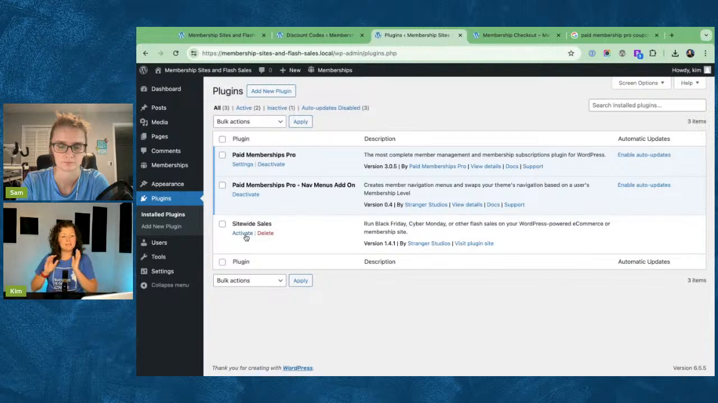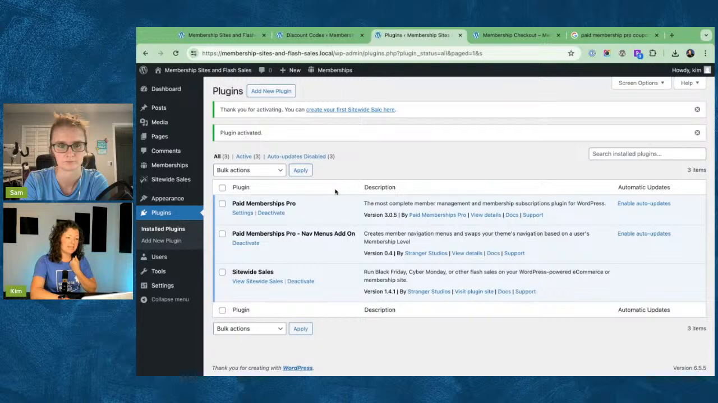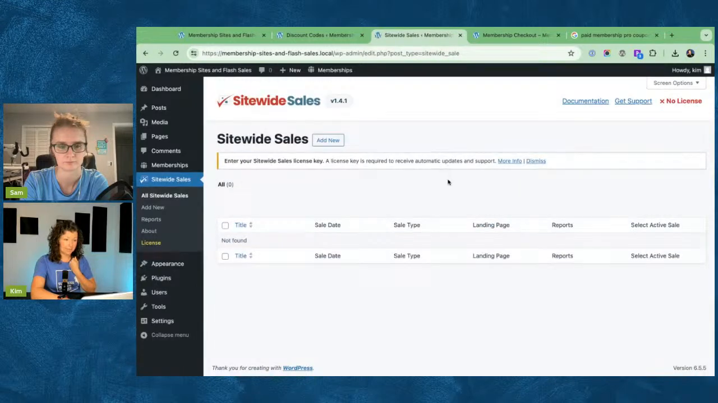Site-wide sales is a premium plugin that the same people, us, who make Paid Memberships Pro, also make. It's designed to work with Paid Memberships Pro, also with WooCommerce and Easy Digital Downloads. It's for running a flash sale, so a timed sale that begins and ends in a certain window. It has functionality for banners and landing pages built in, and that compatibility, which we'll demonstrate quick. So let me activate it, and I'll show you the basic setup of a site-wide sale.